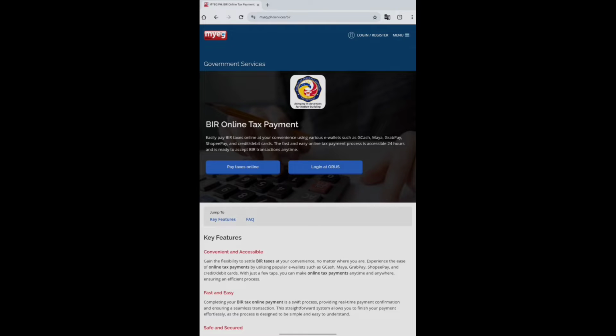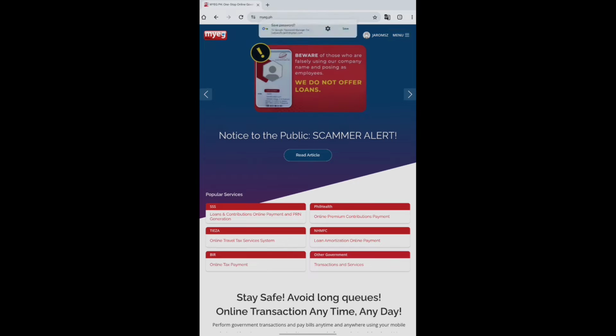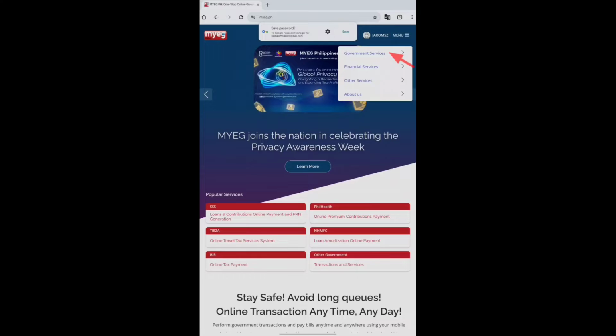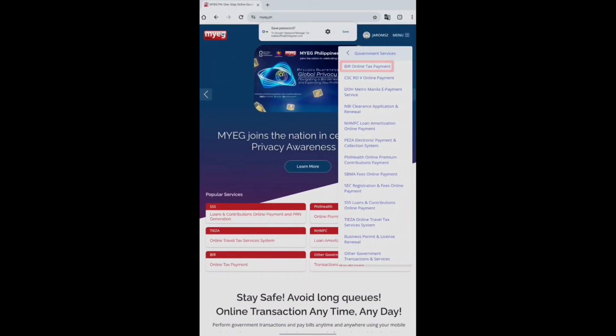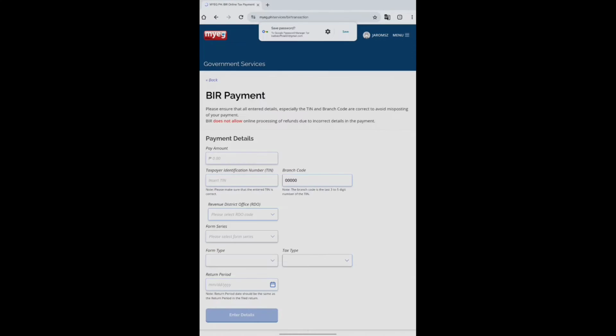First thing that you're going to do is log in or register. For convenience, you can click Continue with Google. Once you are redirected here, just click Menu, Government Services, and BIR Online Tax Payment. Then you will be redirected on this page. Just click Pay Taxes Online.